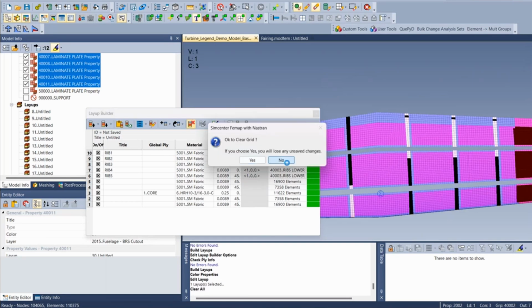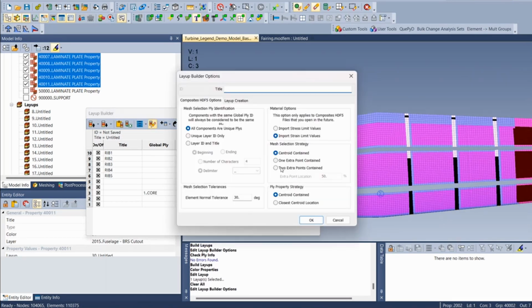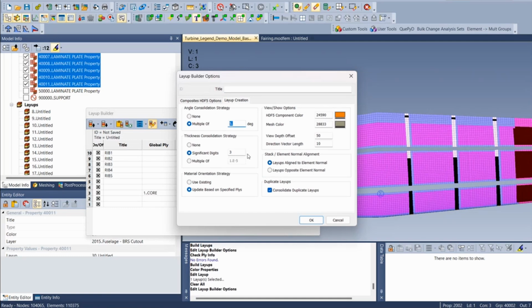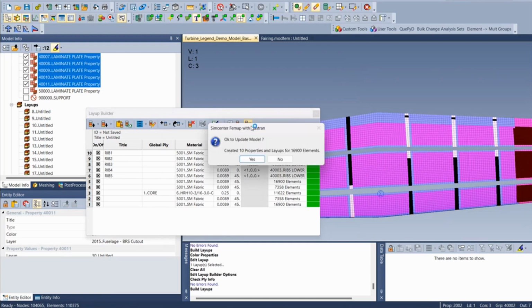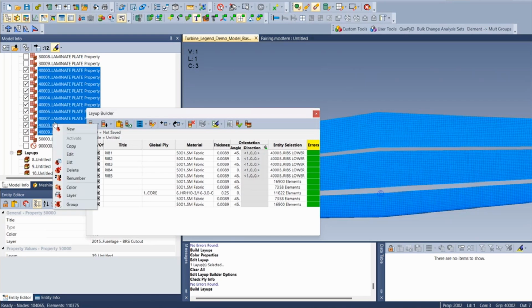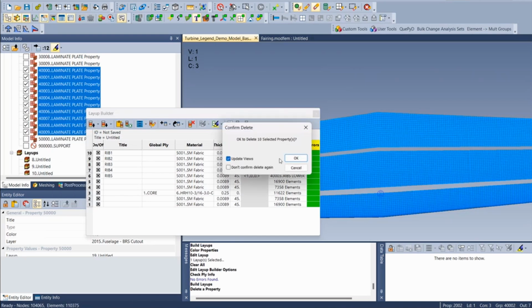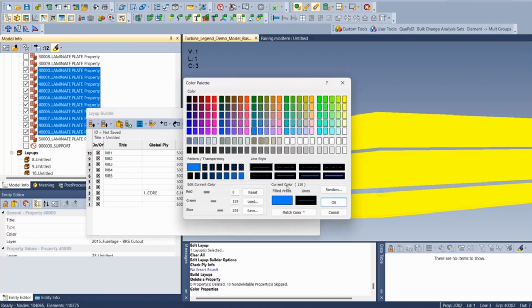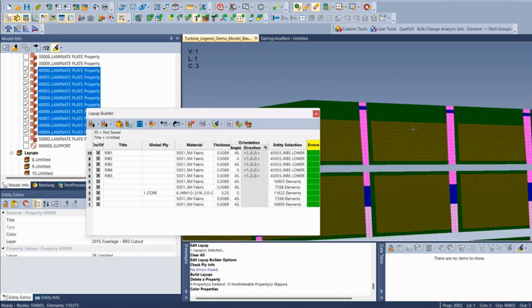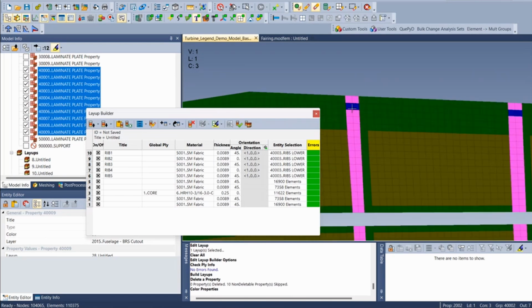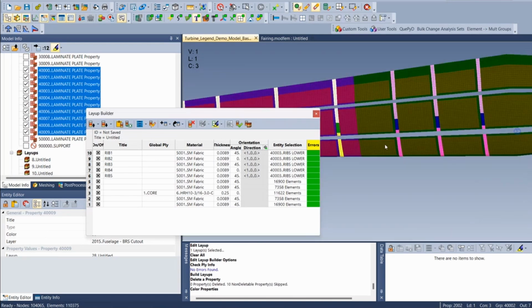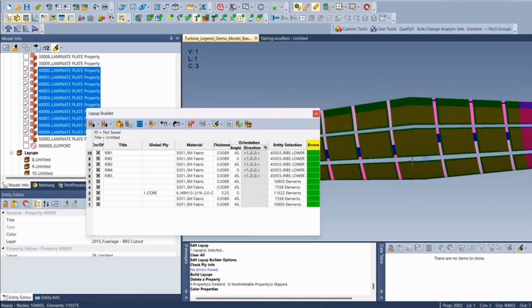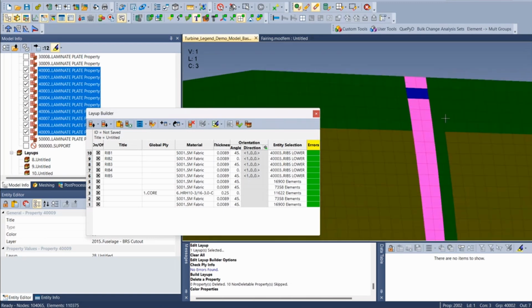So if we go back to edit, edit options, layup creation, let's change it to every 30 degrees. And then we can check that. It's going to generate 10 properties. Now you'll notice here, I'm probably going to be able to delete 2 of these because they were still selected. Or no, I guess it was still 10 properties. Color, random. I don't know why this is still wanting to be there. So it leaves the material angle the same, it just changes the property, the layup angles.